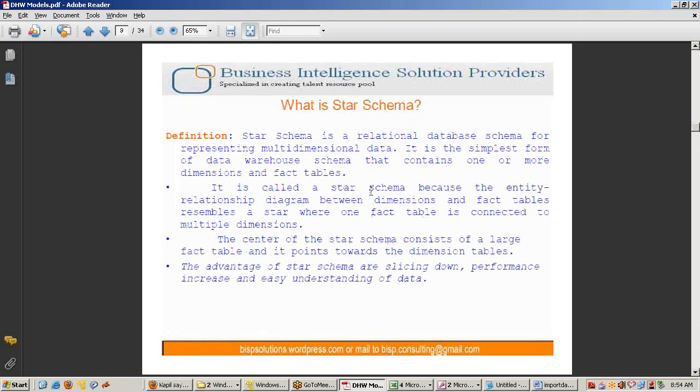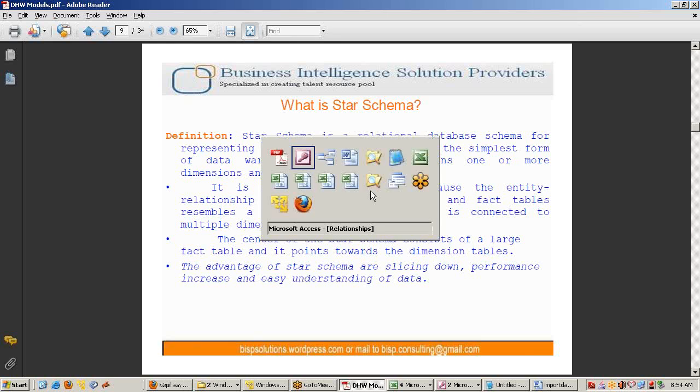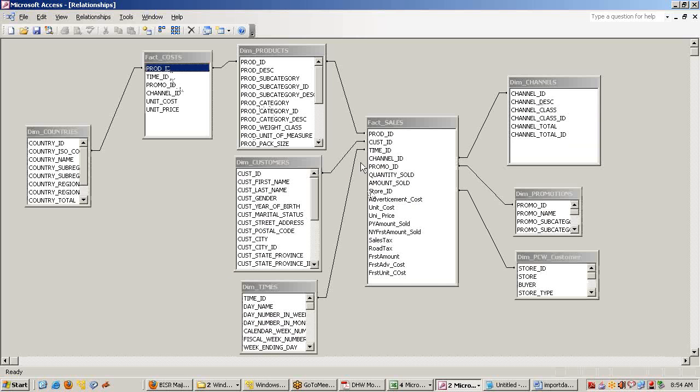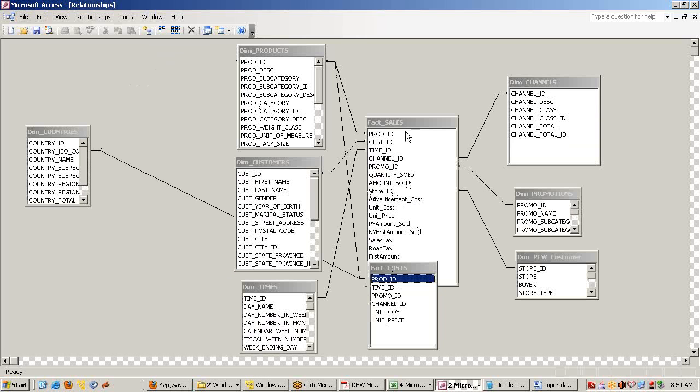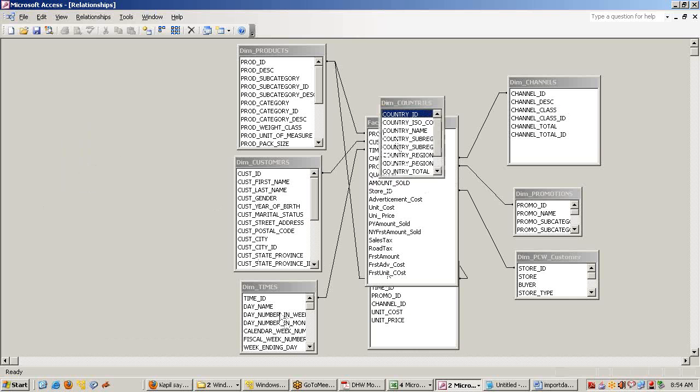So star schema, as its name indicates, looks like a star, and there is one fact table surrounded by dimension tables, and each dimension table is denormalized. Assume this is my model. I just join these two fact tables. Just imagine, and this is my model finally.